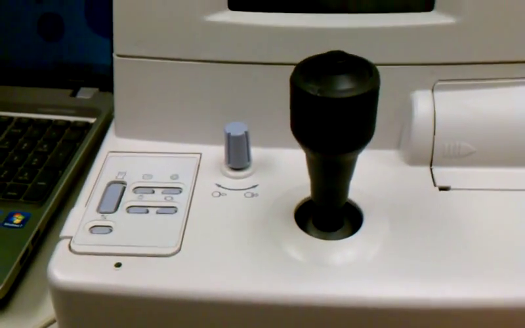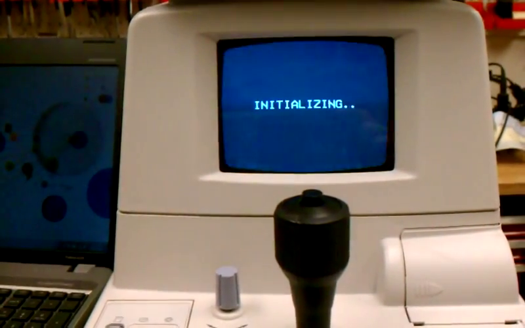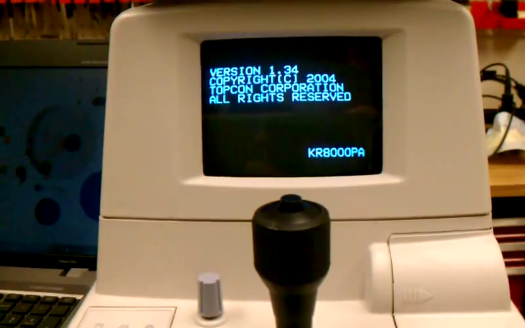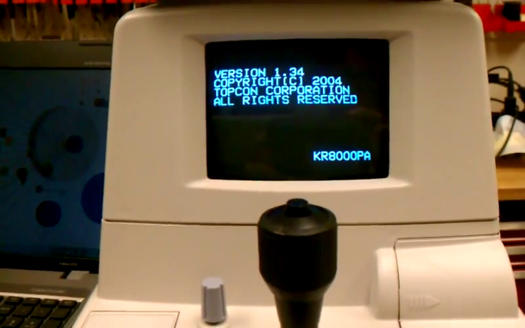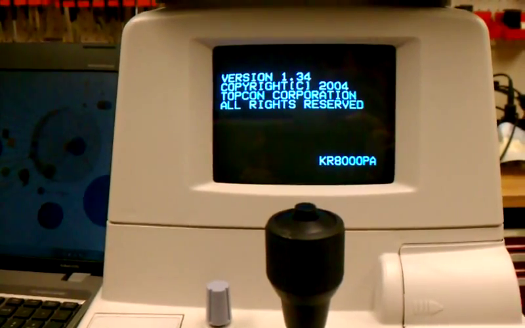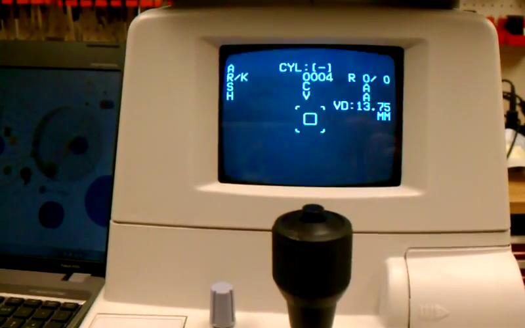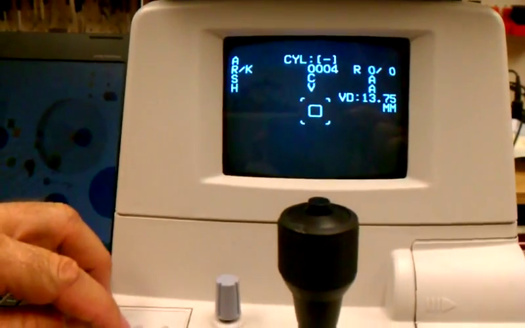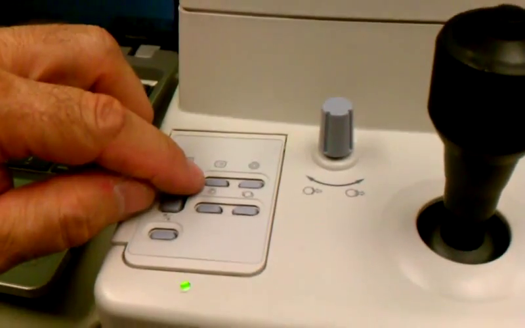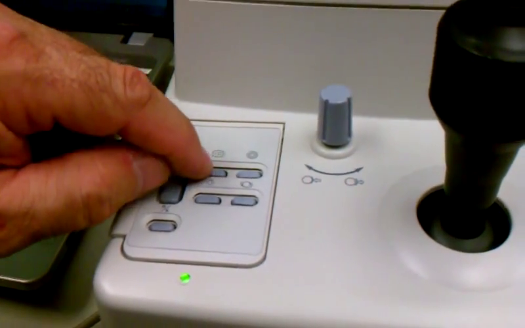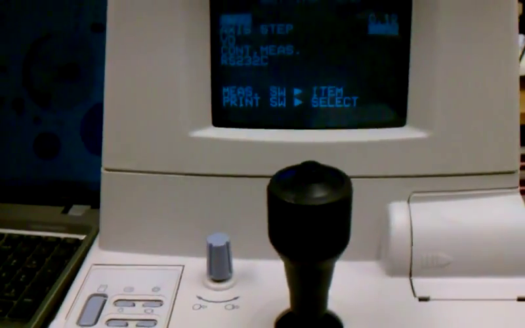So the first thing that we're going to do is turn on the machine. And when you turn on the machine, you're going to come up with a main menu. This main menu needs to be set first before any of the other settings can be done. It takes a few seconds for it to boot up, so I'm going to show you that. And as soon as it boots up, we're going to go right into the menu by pressing that button with the icon that I showed you before. This one right here with the list on it.